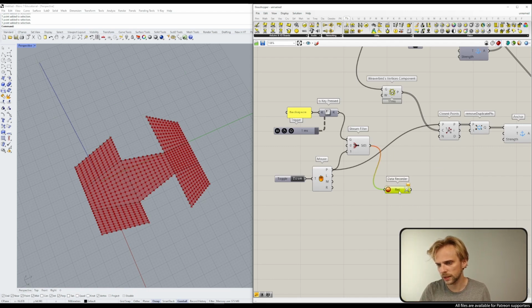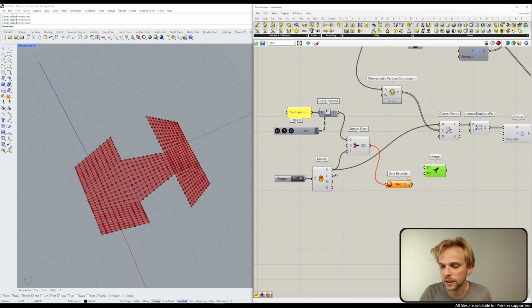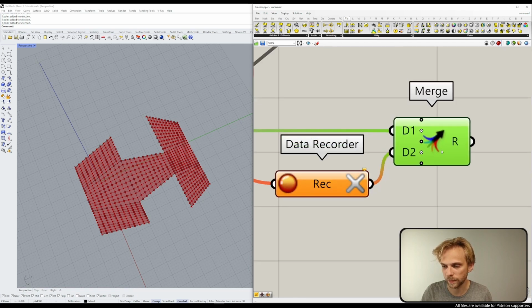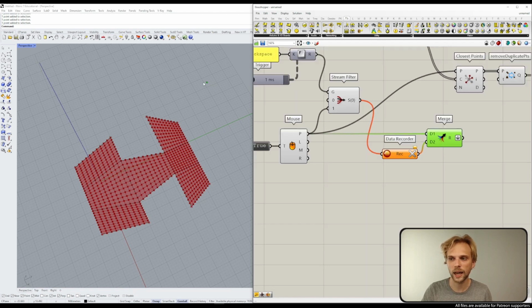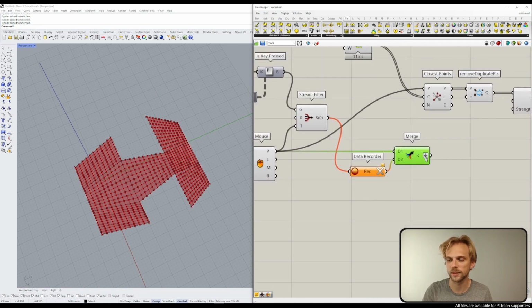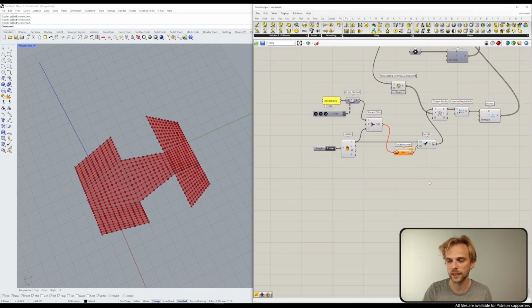I don't just want the recording though. Let's use merge. I want the current mouse position as well as all recorded mouse positions to be in the same list. Just for good measure, let's flatten this. So now I will be able to see my current mouse position, and I will be able to lock it in with the backspace button. Let's use this merge output as our closest points input here, just like that.